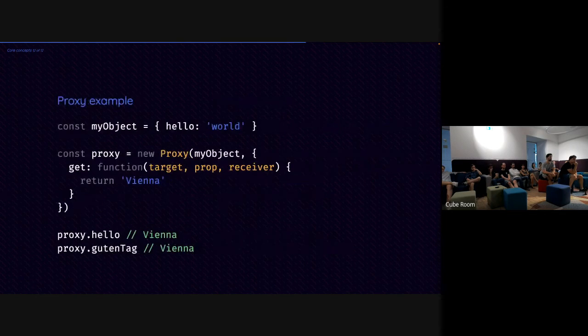So this is just a basic example of how it works. It's not a very good example, but it communicates what I wanted to demonstrate. So we create an object, hello world. We wrap a proxy around it. And for the get function, whenever that is called, we just return Vienna. And so at the bottom, you see that we can call hello and it will give Vienna, but also Guten Tag, which was not defined. And so that is within Fluent Interfaces, that particular functionality we are using.